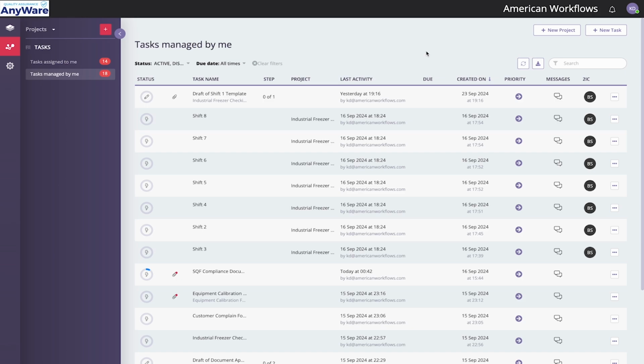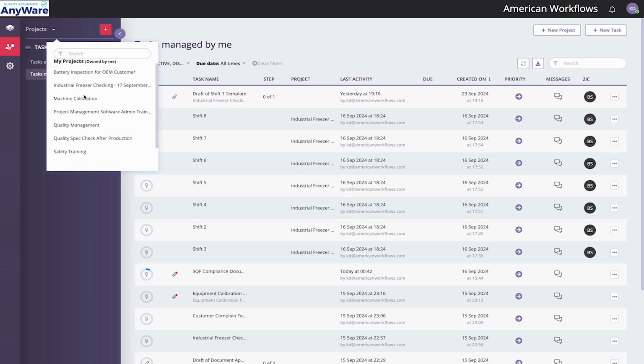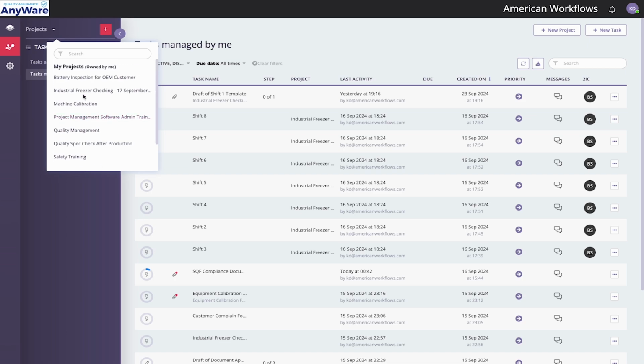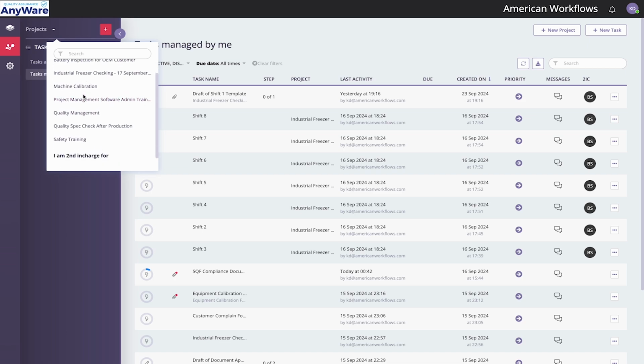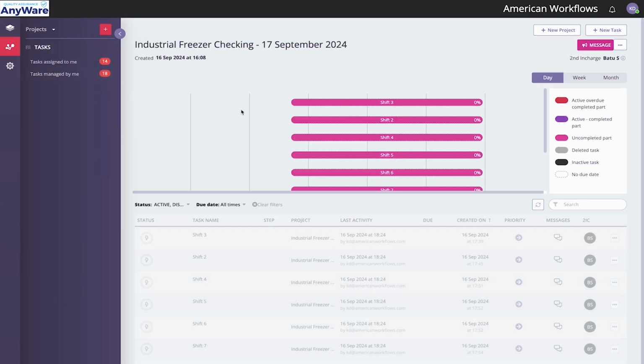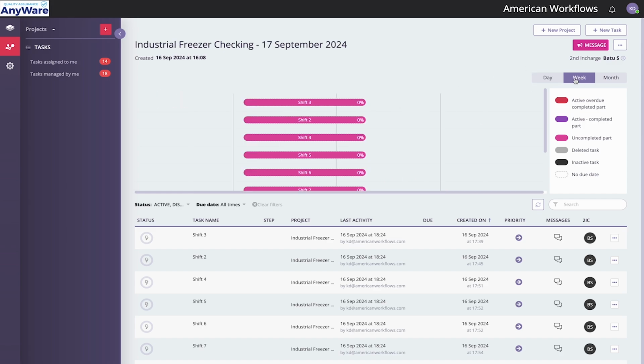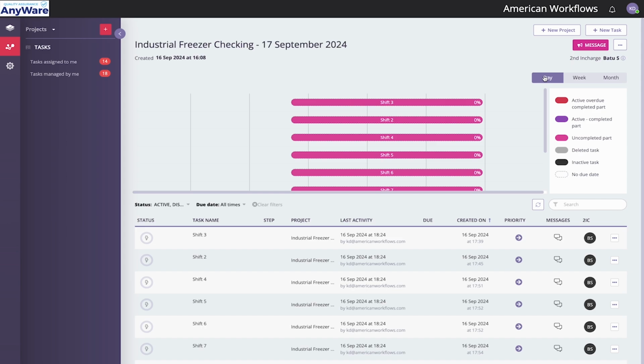If you want to see all our projects in one place, we can do that as well. In order to do that, we have projects at the top left. As you can see, once we click on that, we can see all our projects. So let's go with this one, for example, industrial freezer checking. Under here, you can see the daily, weekly, or monthly views. So this is day. We can see weekly or monthly. Let's go back to day.